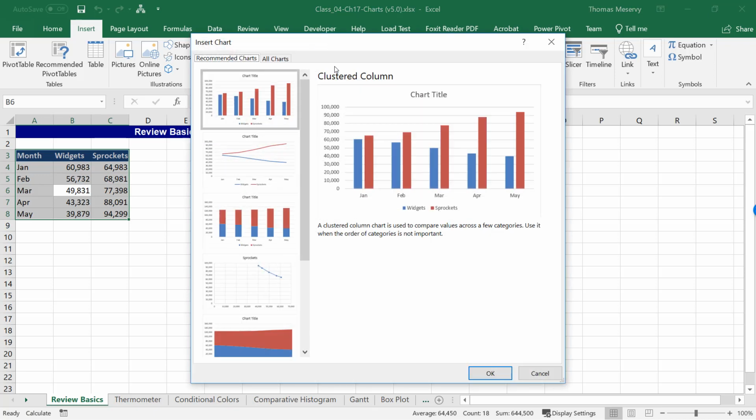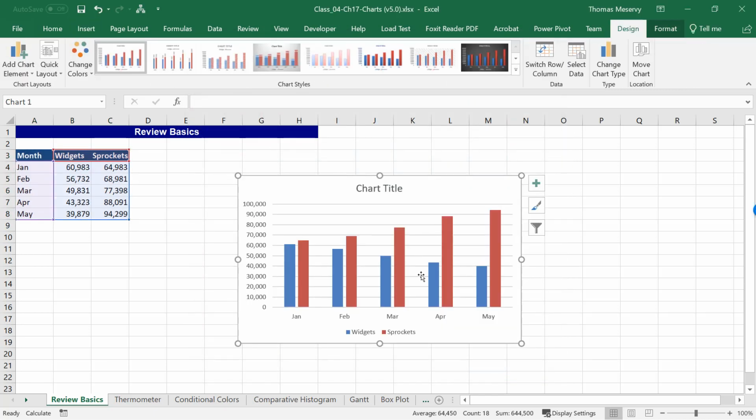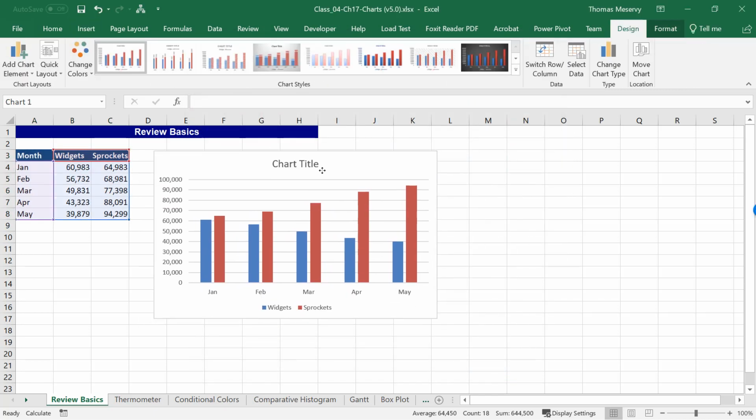Let's go ahead and click on the recommended chart. And sure, that one looks fine right there. It goes ahead and creates that chart for us. Already, it's made some assumptions for us on how we want it laid out, etc. This actually looks like a pretty good start.